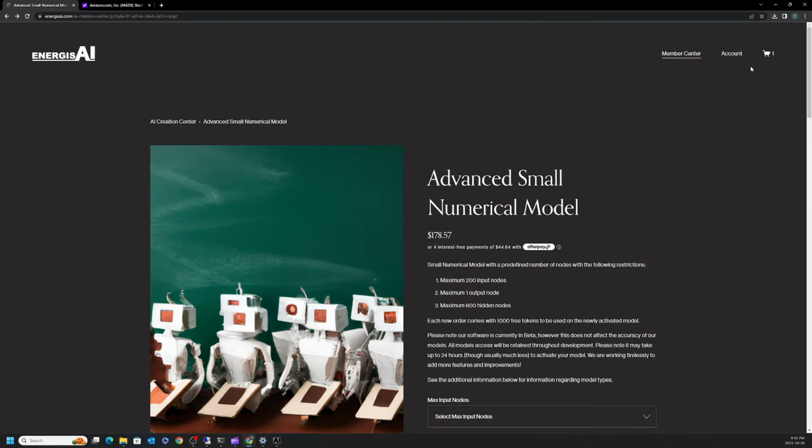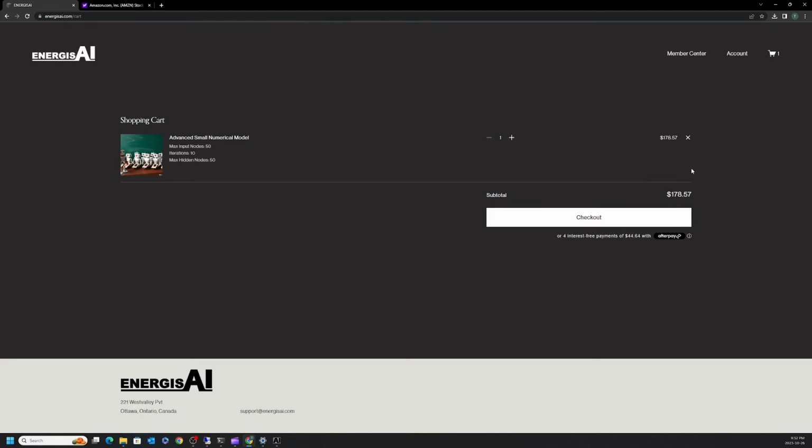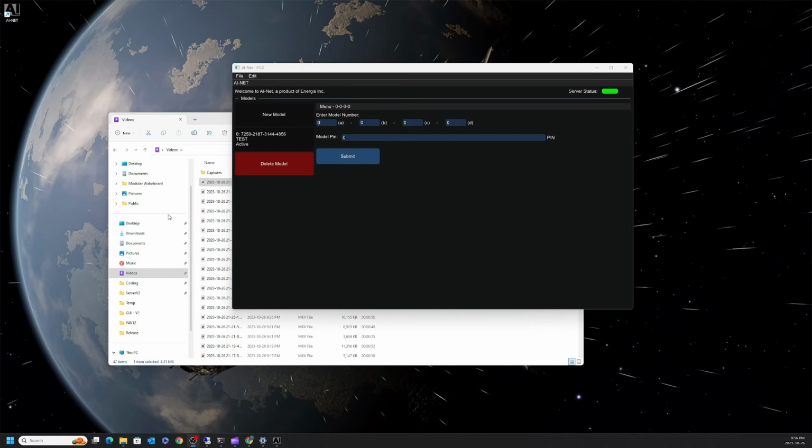Once it is added to our cart, we can scroll up to our cart at the very top right corner and check out. Once you have purchased your new model, you can open up the application and enter the new model through the New Model tab. You will receive 2 emails to your email address used to purchase the model, featuring the model number and the model PIN.